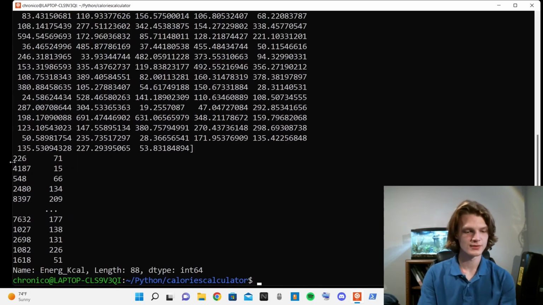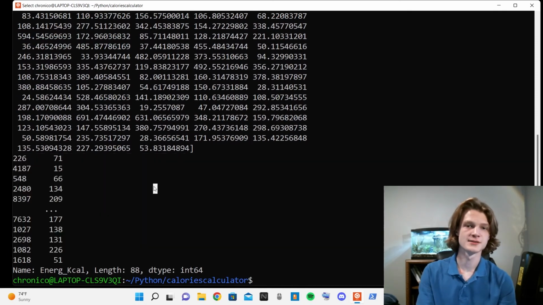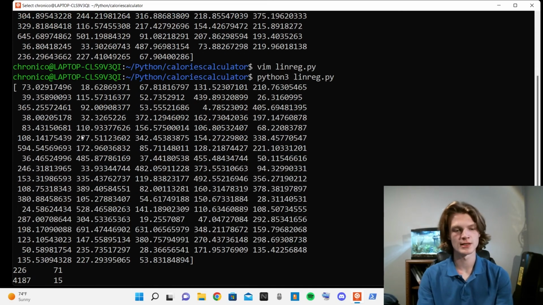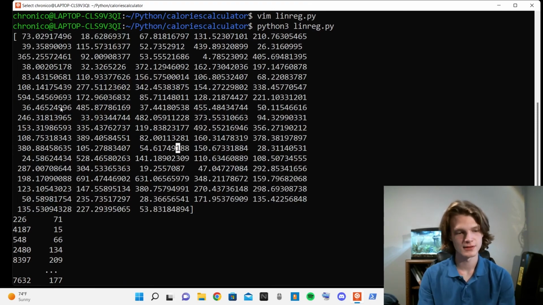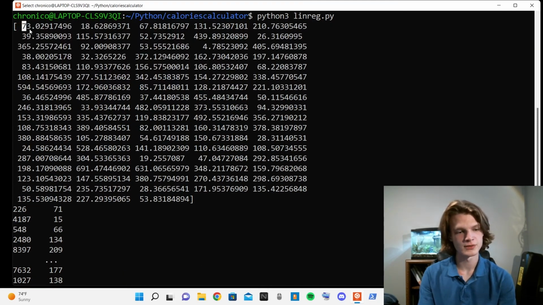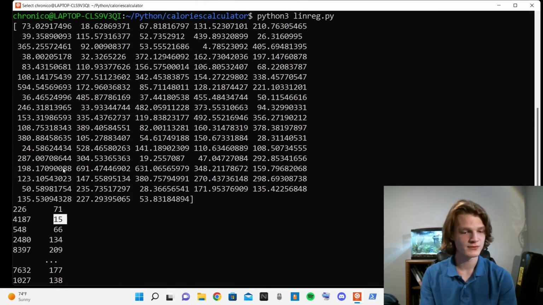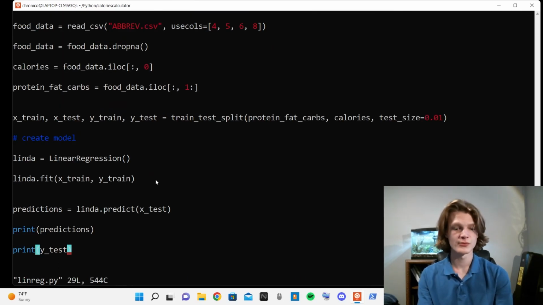As you can see here, the second part printed out differently. That's because the Y test is still associated with a data frame object, which has its own print method. But the predictions just come out as a list. We can see the first value that we predicted was 73 calories, and the true value was 71 calories. The second value that we predicted was 18 calories, and the true value was 15. So we're not far off.